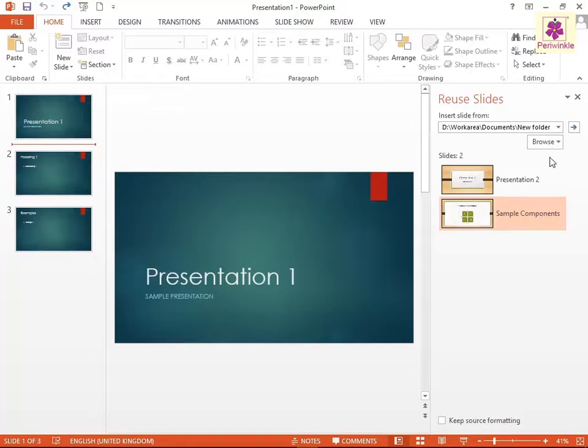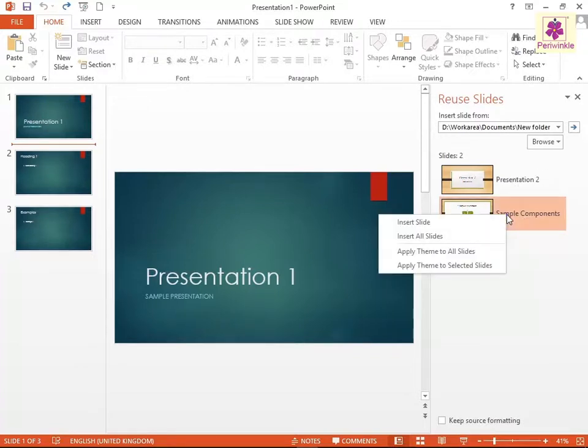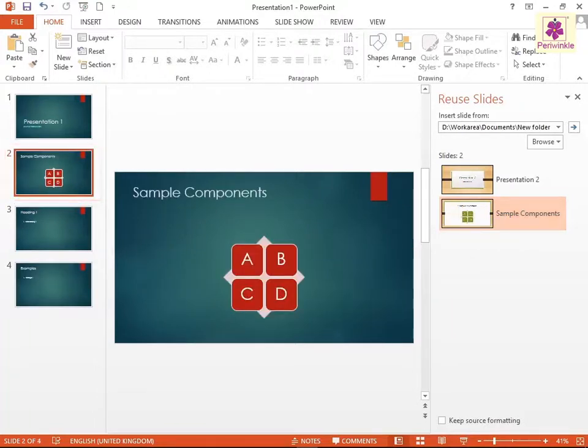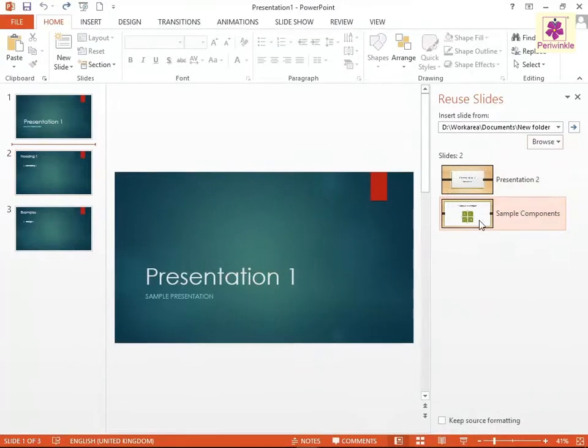To insert a slide in the Reuse Slides pane, right-click the required slide. For example, right-click the second slide. From the context menu, click on Insert Slide. The slide appears at the selected location in Presentation 1. Or, you can simply click a slide in the Reuse Slides pane to insert it in your presentation.